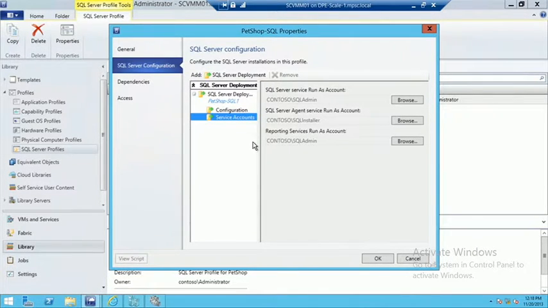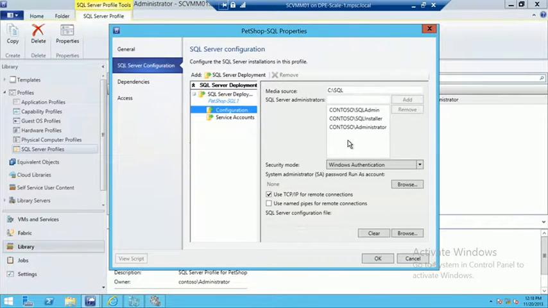What's the agent running under? What's the reporting server running under? Under configuration, who are the admins that can access it? Where is the actual media located? What type of connections are we using? What run as accounts? What security modes?